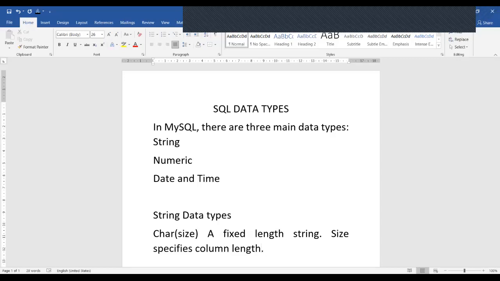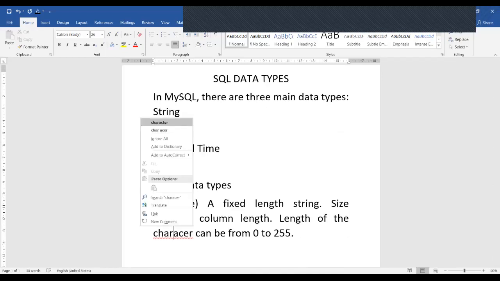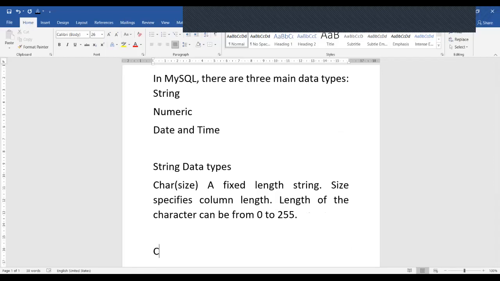And the length of the character can be from 0 to 255. This is the possible length of the character type. Next one is again a string type, and it is called varchar, then size.